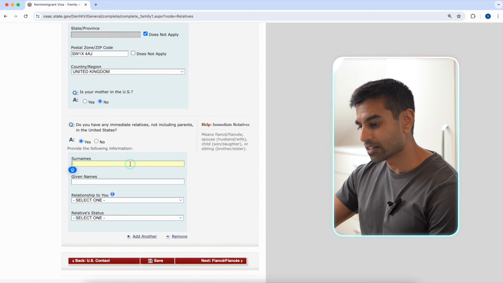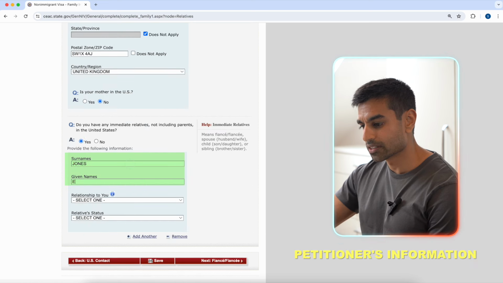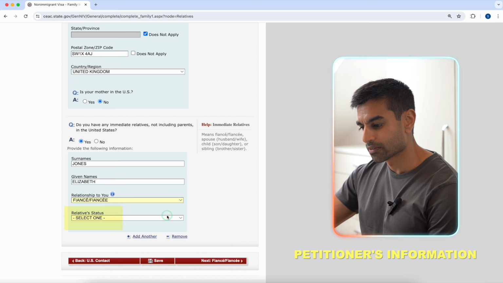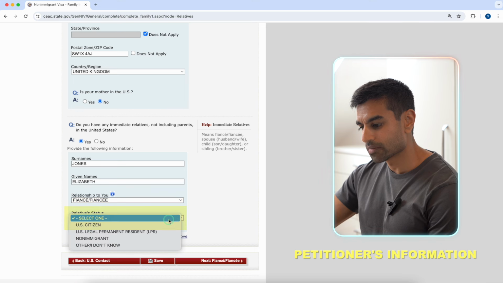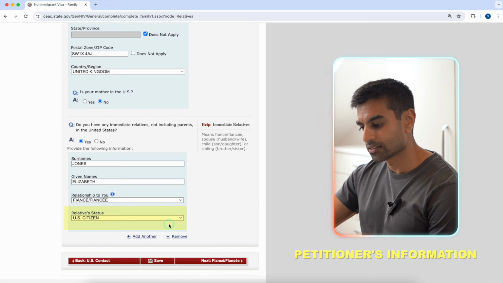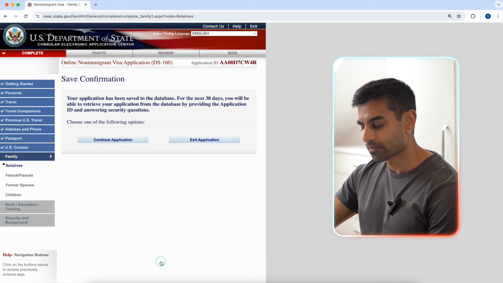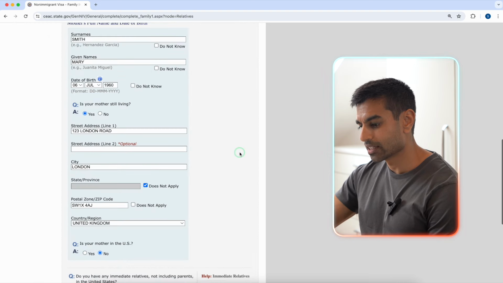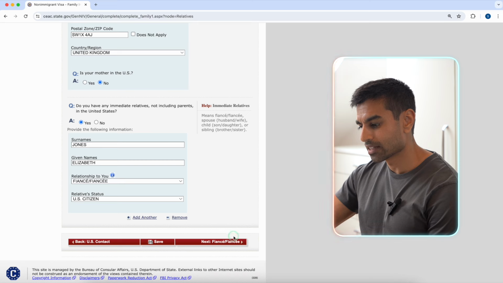You're then going to enter your petitioner's last name, first name, relationship to you, you're going to select fiancé, and for the status you're going to select US citizen. Hit save and continue application. Check everything is accurate and hit next.